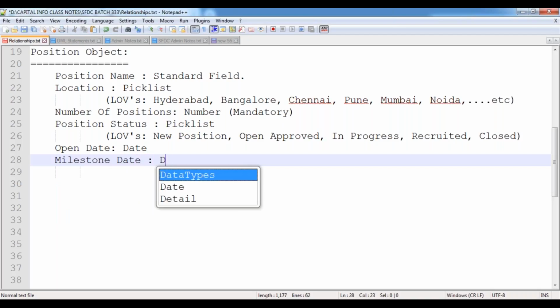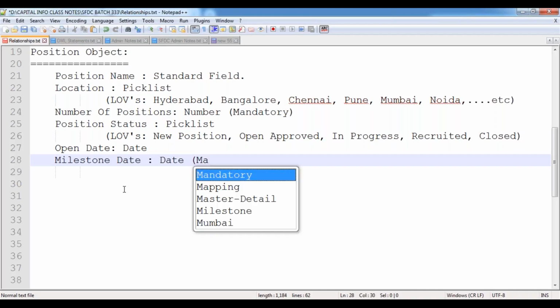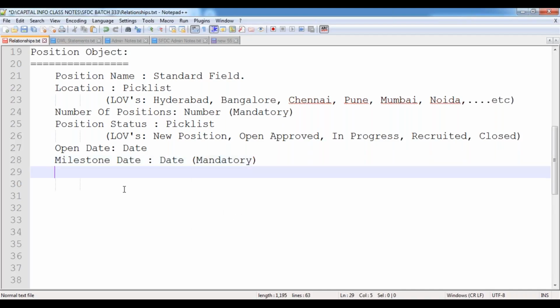Milestone date. This is also a date type where I would like to make this milestone date field mandatory. That means I would like to mention that milestone date. That means by what date we need to close this position. As a HR person, by what date we need to close this position? What is the target date to close this position?